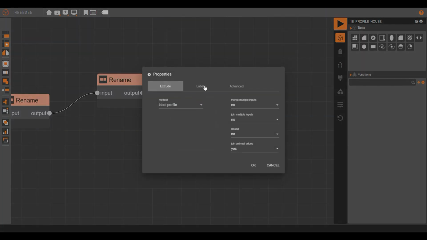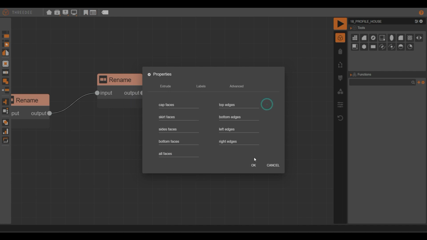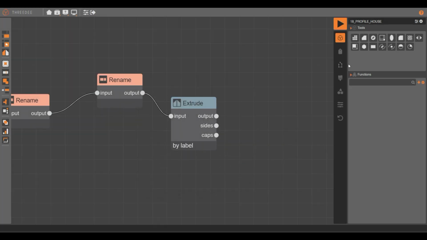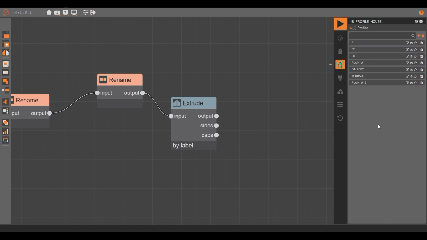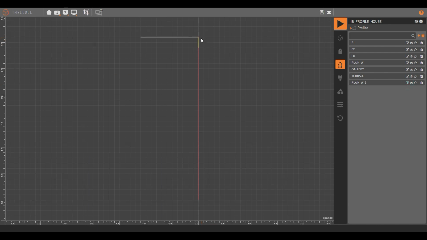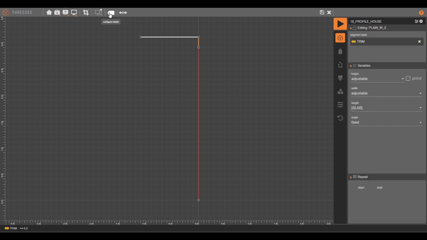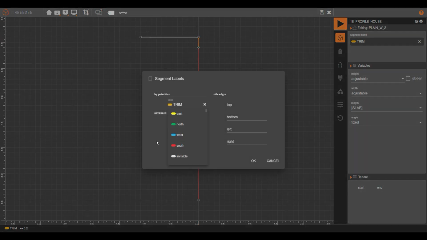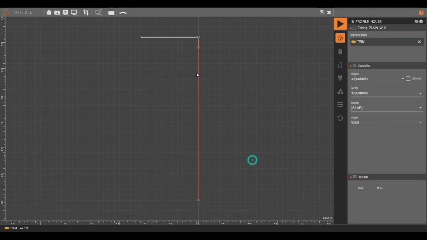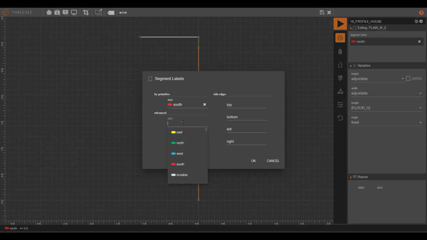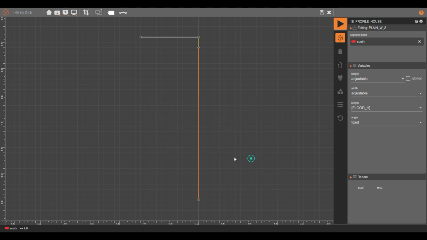I will undo this here and go to the profiles definition. In my plane wall 2 profile here, I will select this segment, and here I'm going to configure labels. For this segment, my skirt will be also trim. Okay, and for this segment, my skirt will be west.